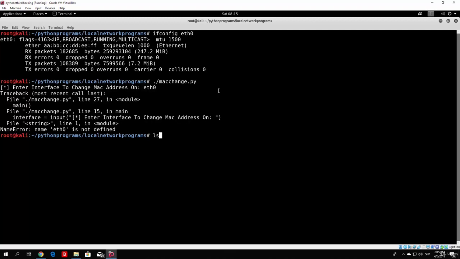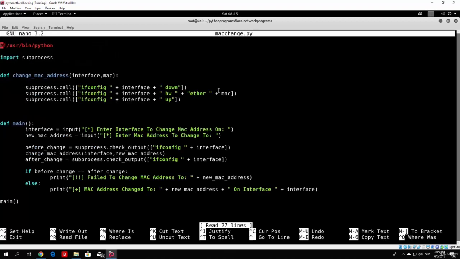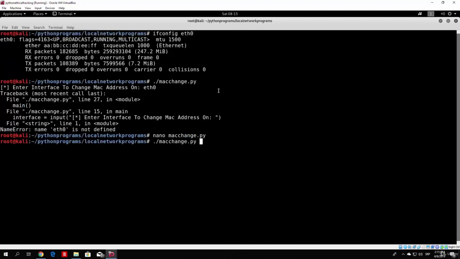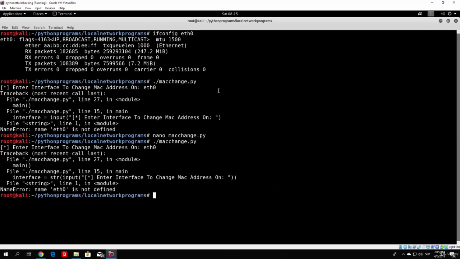So let us see, input and eth0 is not defined. Okay, so that could be because of the actual 0 in the interface. So let me just type here string from the input. Maybe that is causing the problem, so let us just check once again. eth0 is not defined once again.